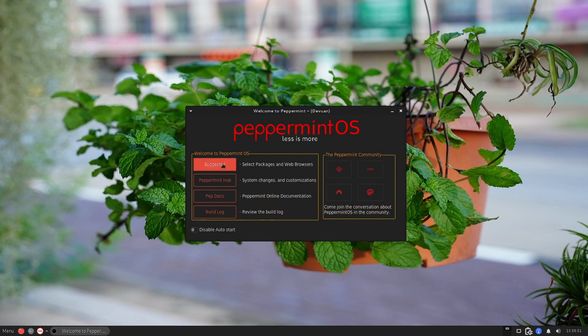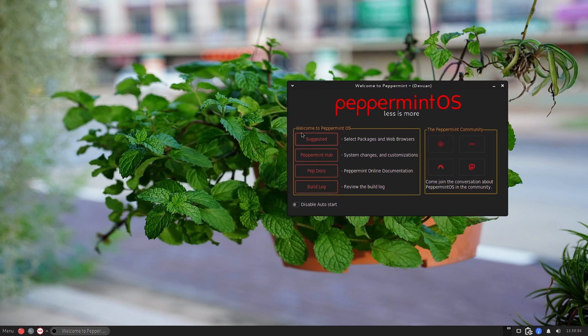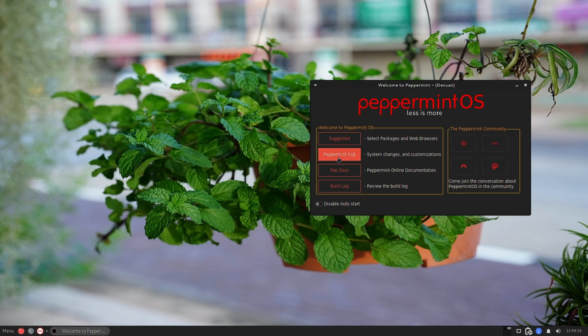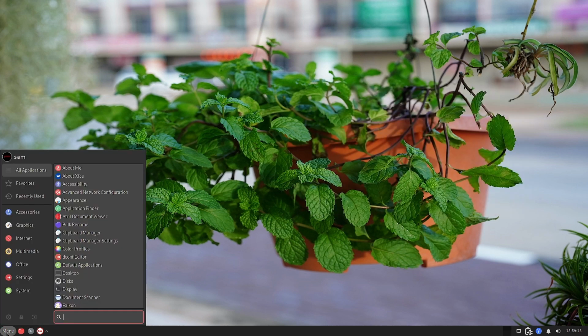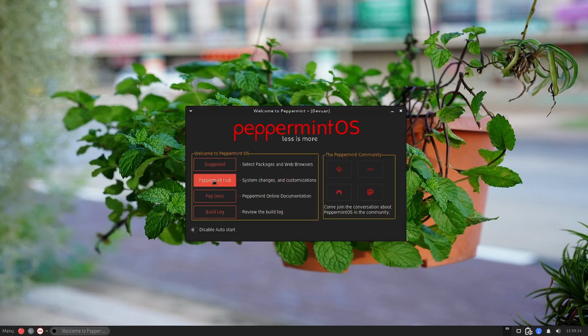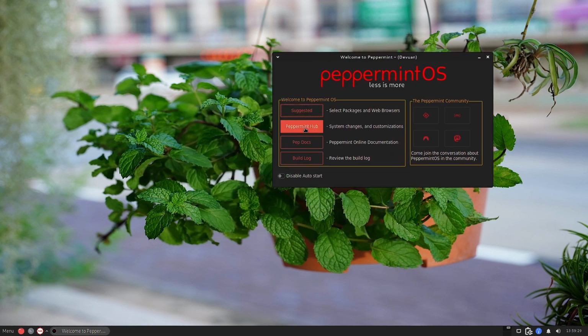Okay, so we are back after the restart and now let us check out further application packages in the suggested section of Peppermint OS. Why is it not coming up on the screen? It should come up. I don't know why it is not coming. Let us restart it. It is not coming. I think now you have to go over to the Peppermint Hub.